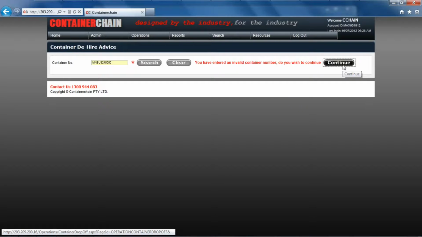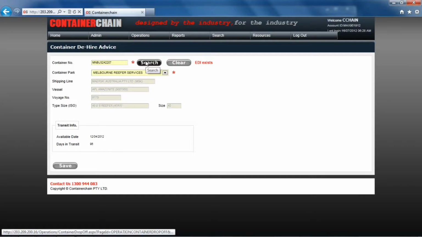For the purposes of this tutorial, we will be using a valid container number. If you wish to clear the details on the screen, click on Clear. This will reset the screen back to the original screen. Now we will enter the correct container number, and then click Search. You will now be presented with the Container Dehire advice screen with all the details attached to this container number.